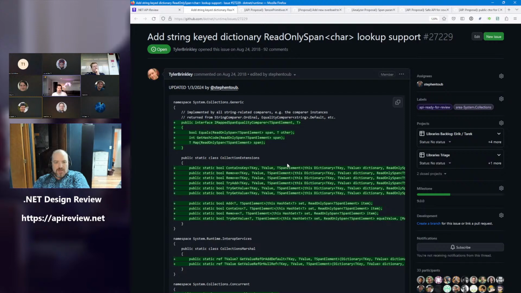Yeah, so I guess I'll just start in on my questions then. I had two questions. The first is that these extensions, I believe, allow you to pass a ROS-char, ROS-byte, ROS anything into a dictionary, regardless of what its T key is. That's correct. So, I mean, on one hand, why do we have a type system? But sure, whatever. Second question is, what happens if the underlying comparer is not an IMapSpanEqualityComparer?